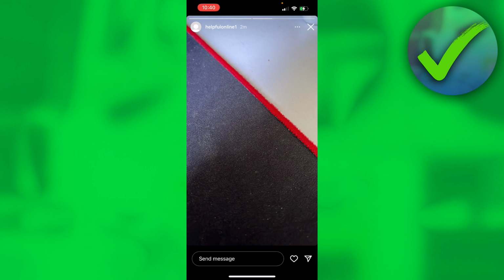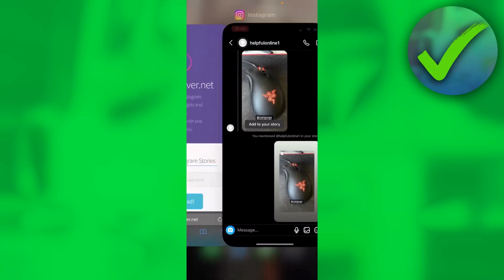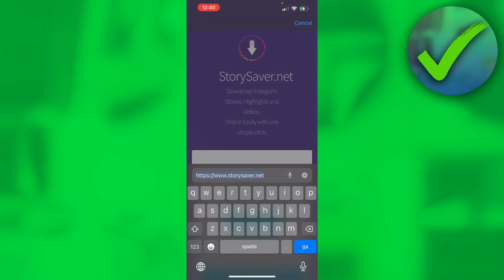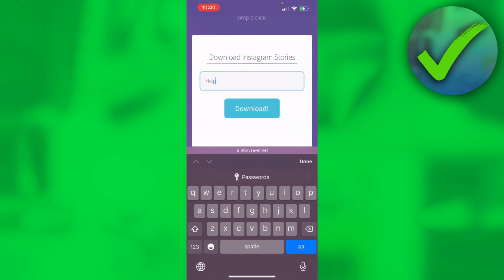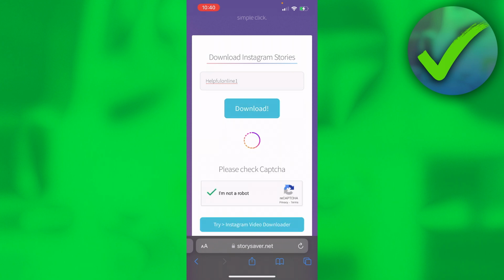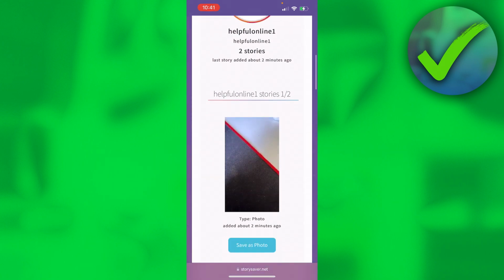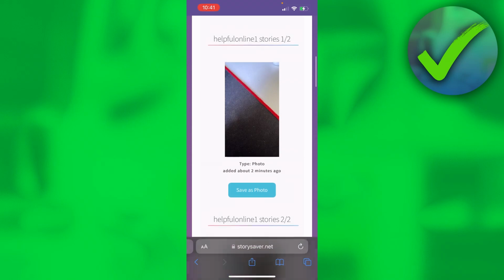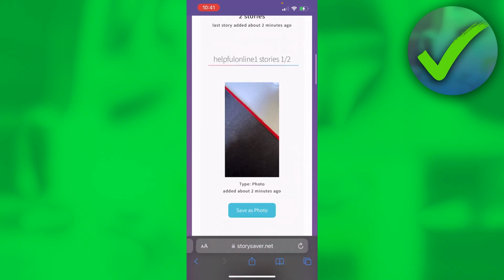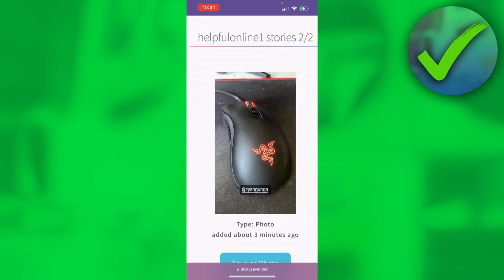So what I can simply do is remember the username, so it's Helpful Online 1. Then go to your browser and search for storysaver.net. And then over here, fill in the username. Click on download. Do the captcha real quick. And then this will show up and it says there's two stories. The second one that I want to repost, and then the other one I got tagged in.